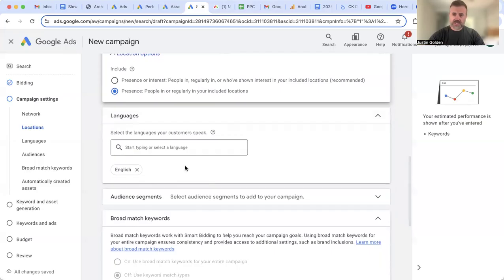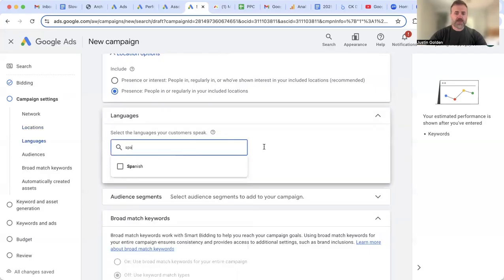Languages, defaults to English. We're going to leave it there. I've done a lot of ads in Spanish. If you ever want to do that, you'll select Spanish and then you'll deselect English. And then I recommend you write all your ad copy in Spanish and also bid on Spanish keywords.